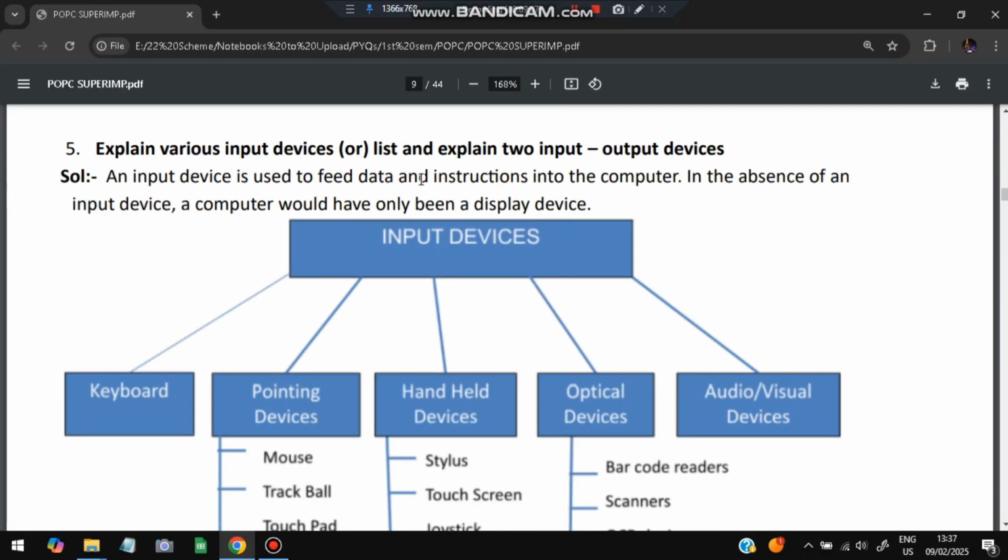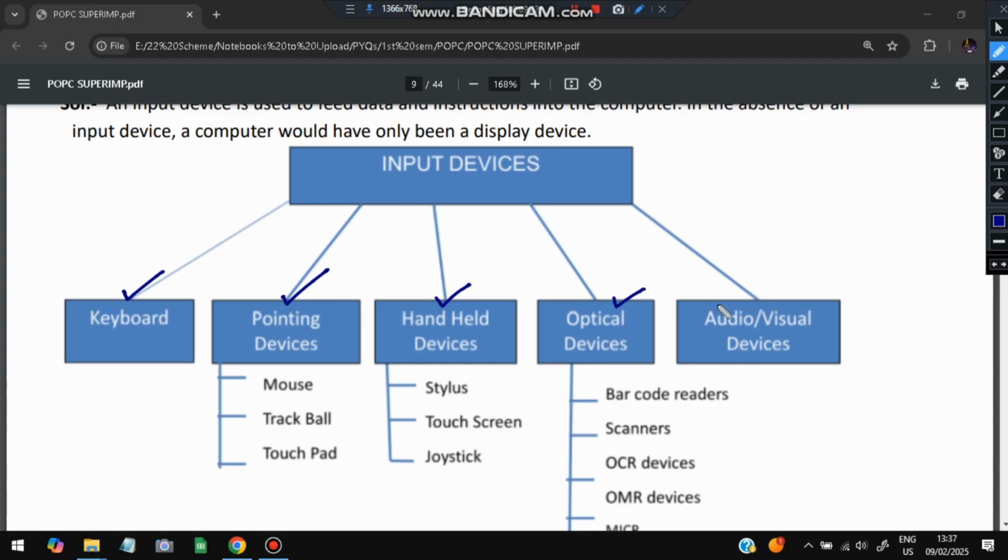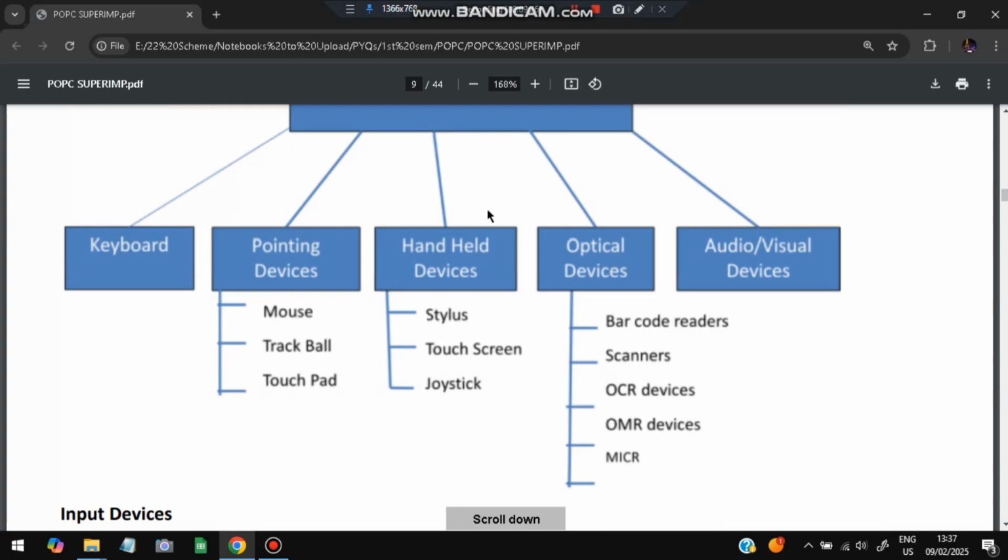Moving on, we have: explain various input devices, or list and explain two input output devices. So input devices are those through which we enter the data and the computer stores it. For example, the keyboard, the pointing devices and the handheld devices. The optical devices are also input, and audio visual devices are also input. So we have to explain any two of them.